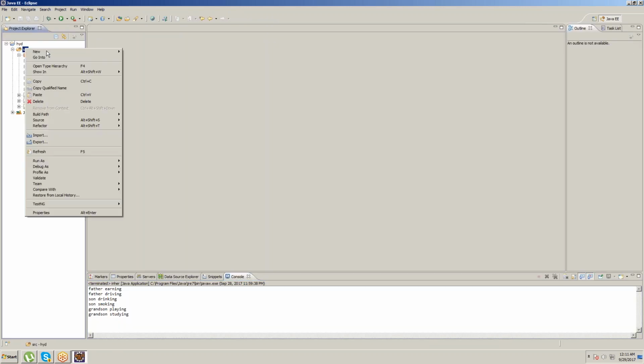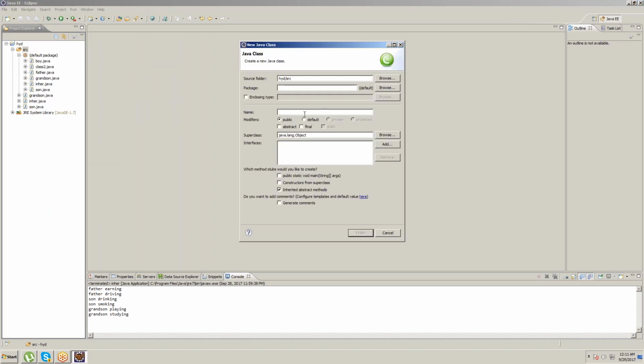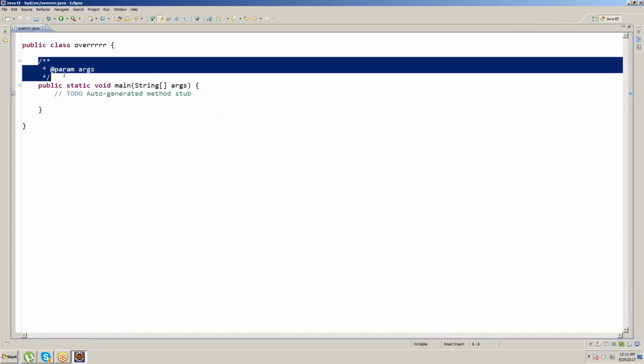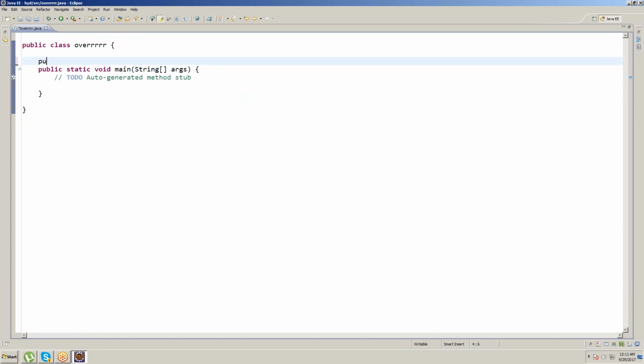Go to src, take a new class, the name is Power. Mark public static void main and click on finish. I want to write one function. How to write a function, we already know. Public static void add, the function I am writing. Here I am taking two arguments, int a, comma, int b.